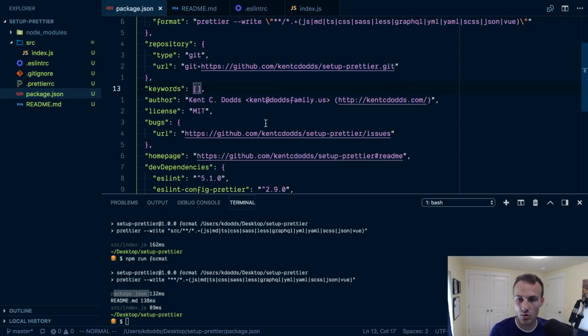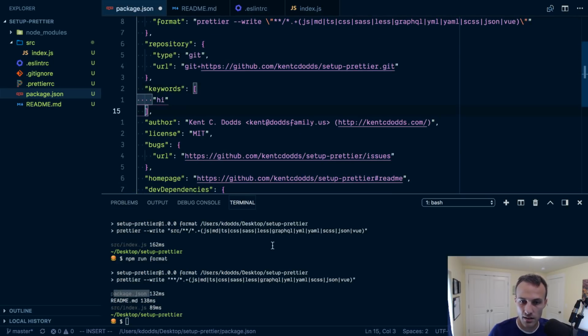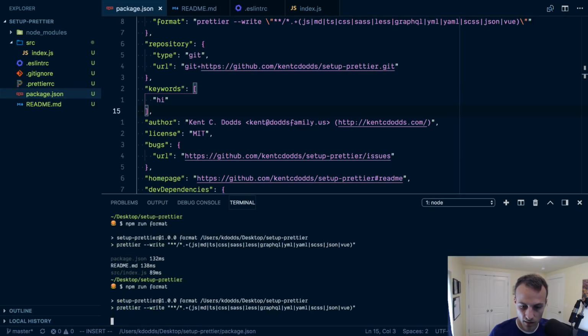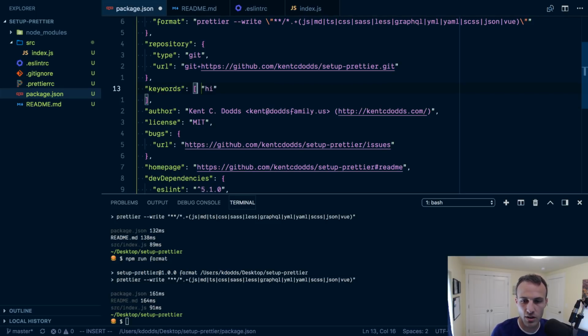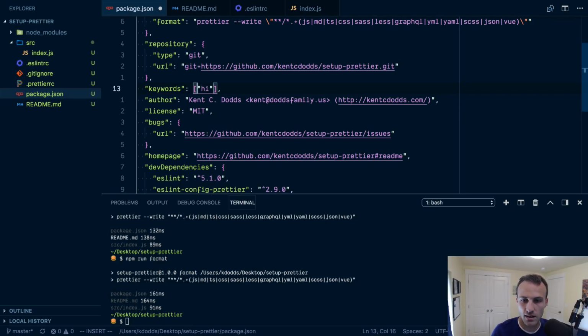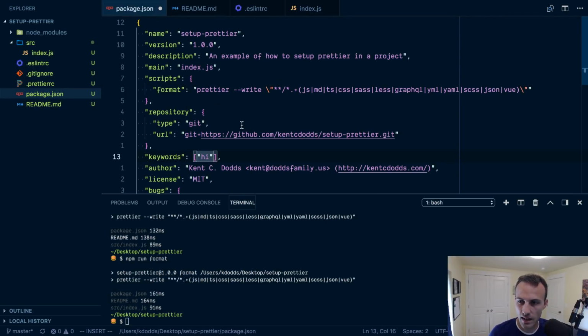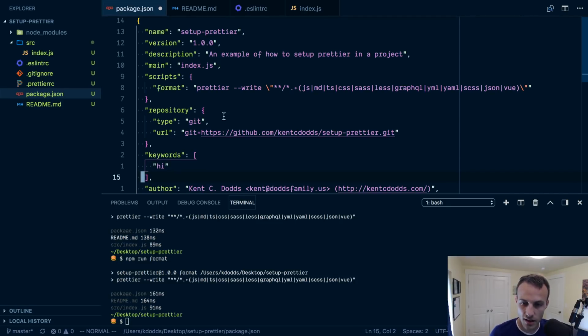So let me show you why this can be a problem. Hi, as a keyword, then I run format again, and it's gonna format my package.json. Oh, well, that's a bug that's been fixed. Great. So what used to happen is it would format this like this, or it would leave it like that, and that was super annoying because whenever you'd run npm init again, or if you'd run npm install, then it would format this again as regular JSON.